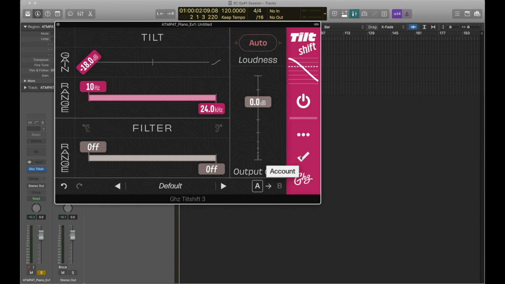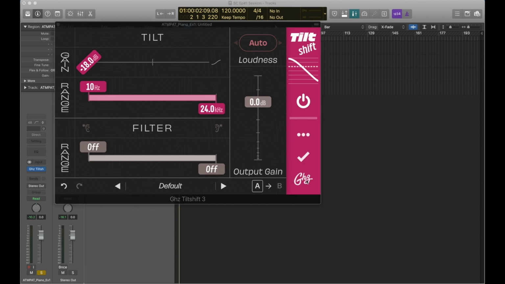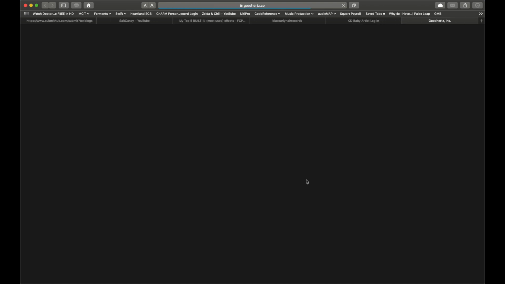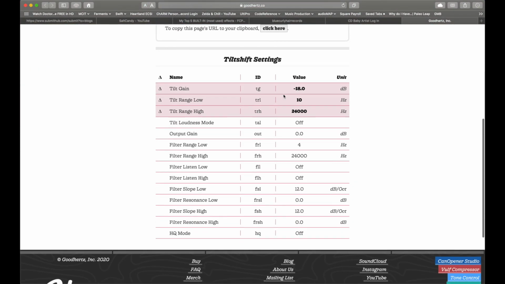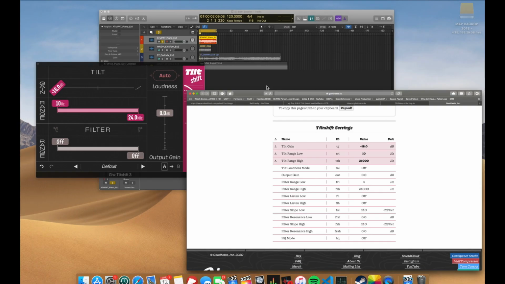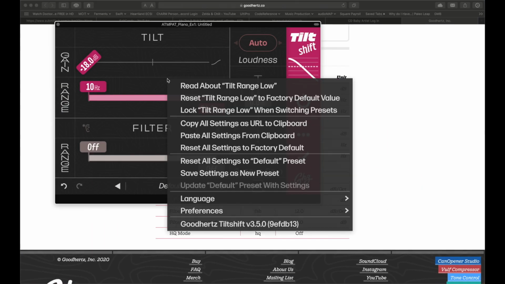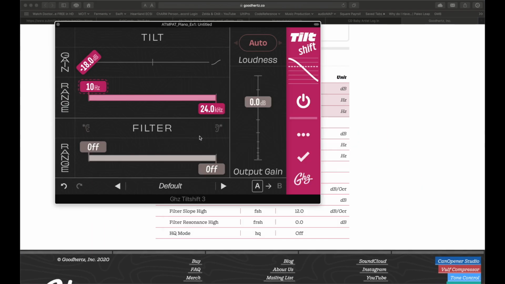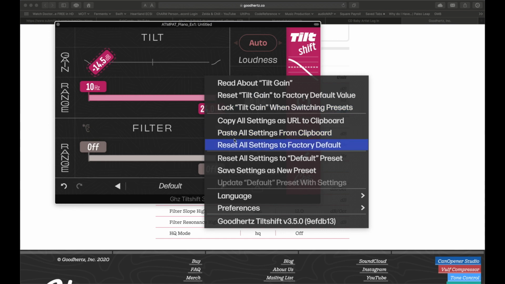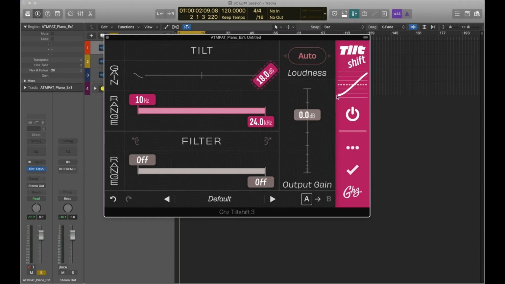This is where we can log in or out of the plugin. This button actually takes us to a web page where we can share that web page if we so desire and copy the plugin settings, which actually you can freely copy and paste in the plugin. So if I want to go right-click, paste, I can paste whatever settings that I have. So I can go copy, paste.